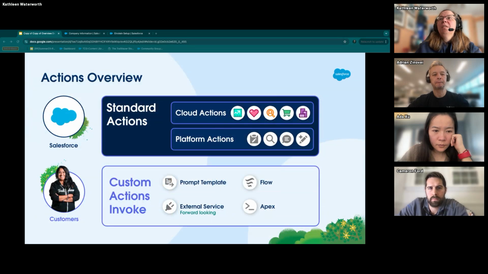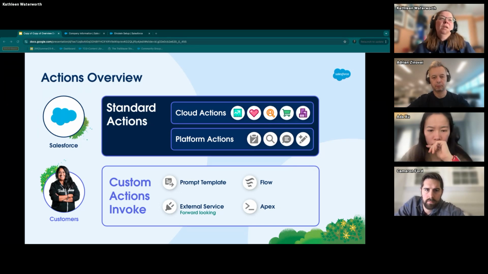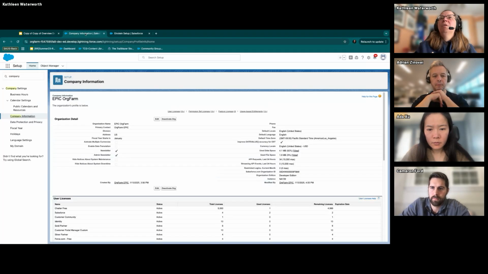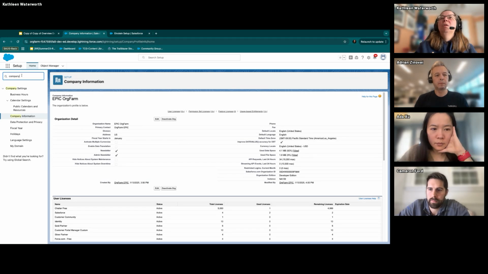So basically, you have some cloud actions, there are platform actions, and then it uses things such as prompt templates and flow and external services and Apex to be able to activate all the elements in Agentforce. And I'm going to just briefly go into my Salesforce org. I have already set this up. Sorry, I didn't want to be there.